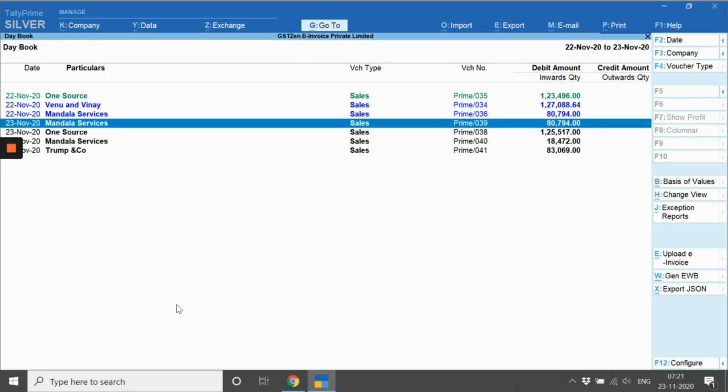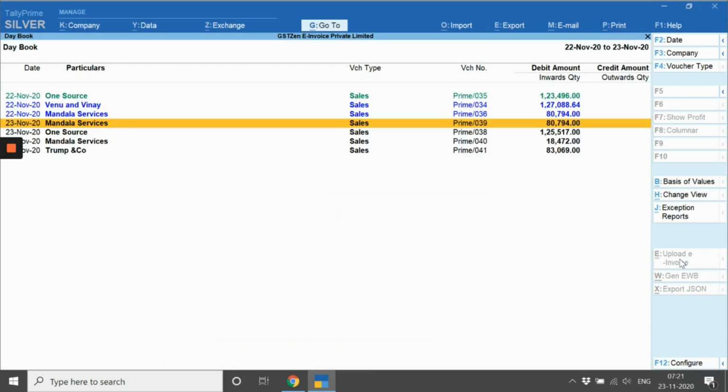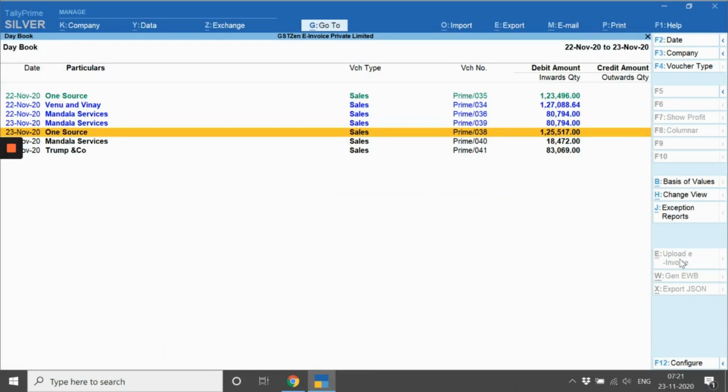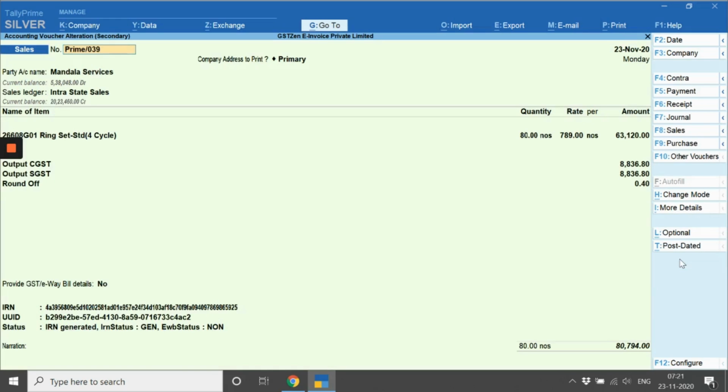I select this particular voucher and I have to click on the upload e-invoice button. Once I click on this menu option, you will see how quickly the e-invoice is generated and this particular voucher becomes blue in color. Let me go inside, and you can see that the IRN is generated. This is the IRN number and here is the status. In fact, I can now print this invoice directly from Tally.